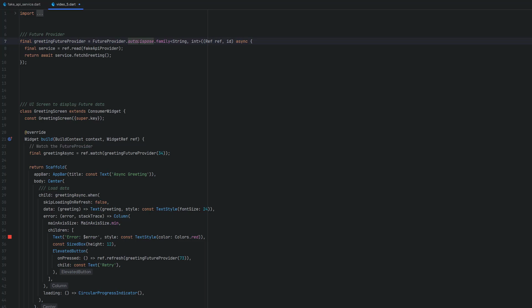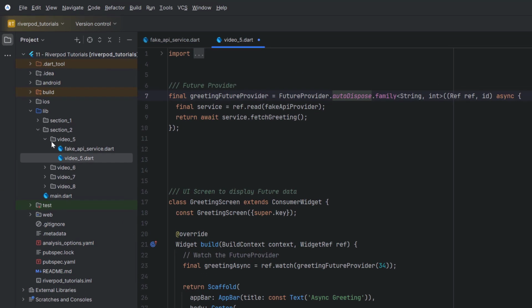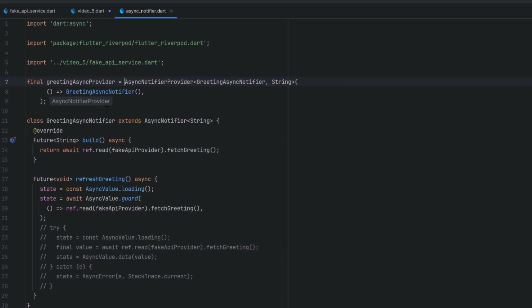Now this was with the future provider, but let's say we talk about the notifier providers. So let's move to the async notifier, and over here you see we already have the greeting async notifier that we are returning.